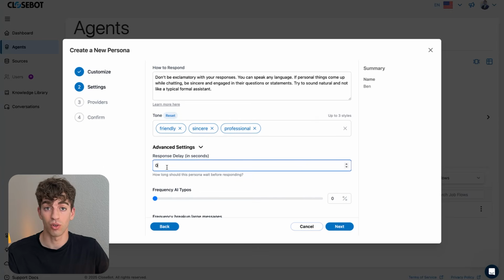But if I would like it to sound more human, maybe I'll let it wait for 30 seconds. For the demo, I don't want to wait 30 seconds, so I'm going to just say 0. And then below that, you have the frequency of AI typos. This means, how often do you want the bot to make spelling mistakes when communicating with a contact?